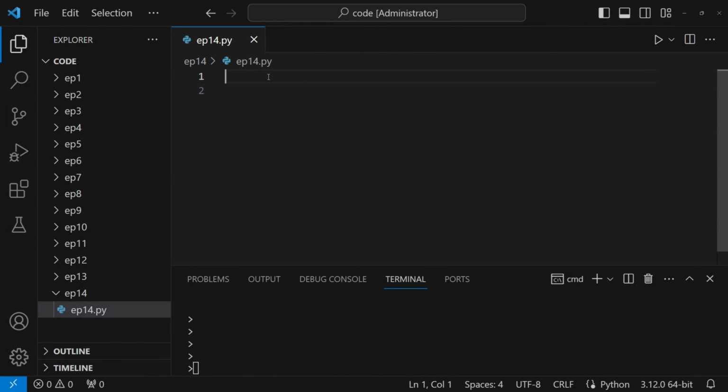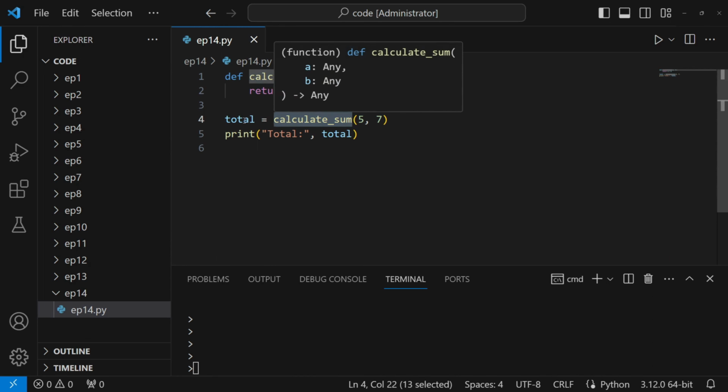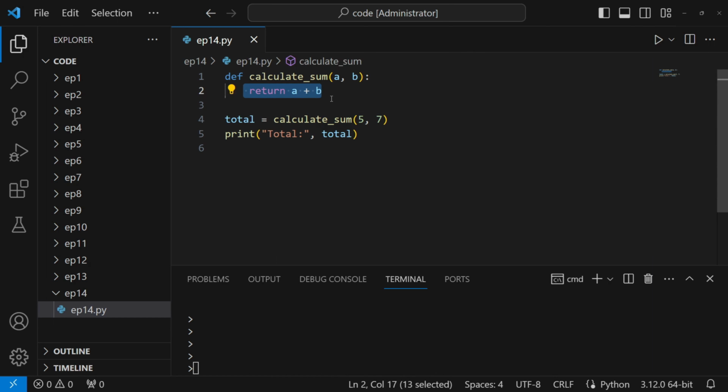A return value is what a function gives back after it's done performing its magic. It's like asking a genie for a wish. You ask, call the function, and the genie grants your wish, returns a value. In our calculate_sum spell, we ask for the sum of two numbers. The function does its magic, and then returns the answer.